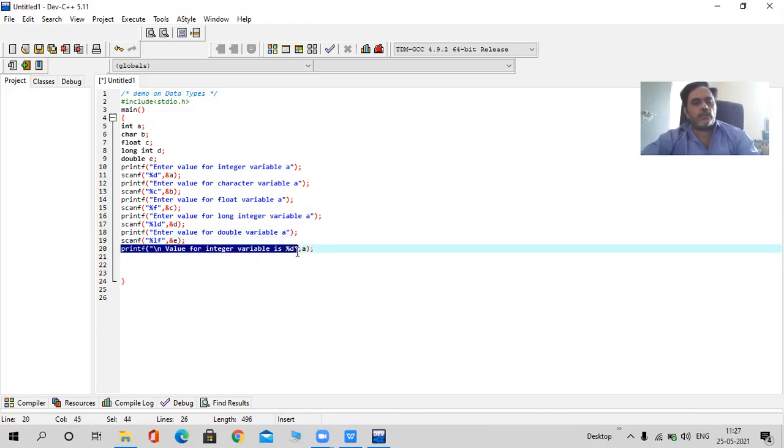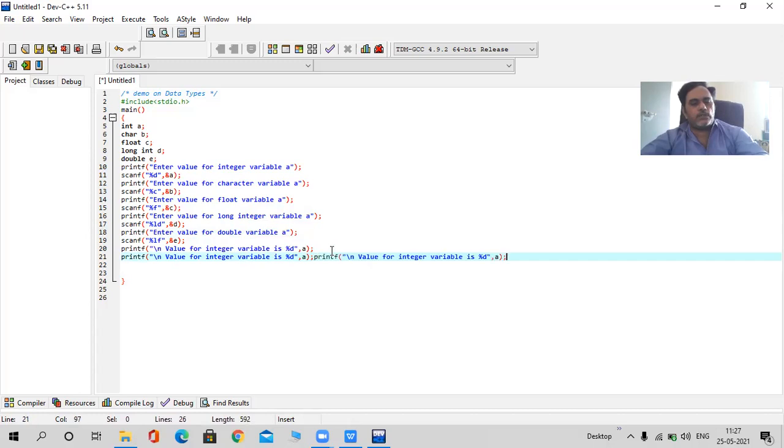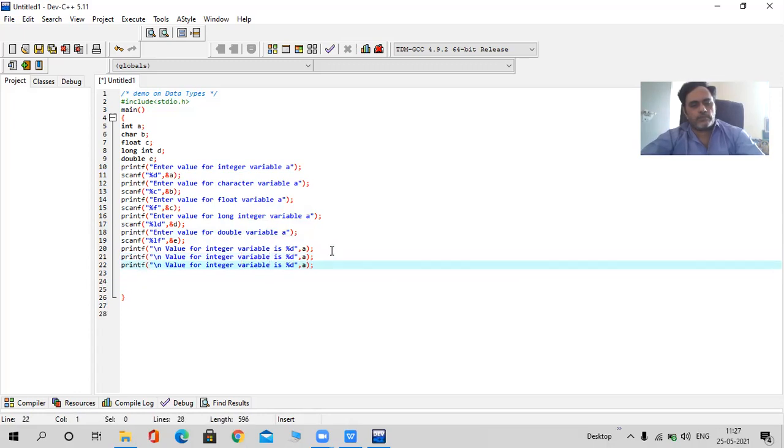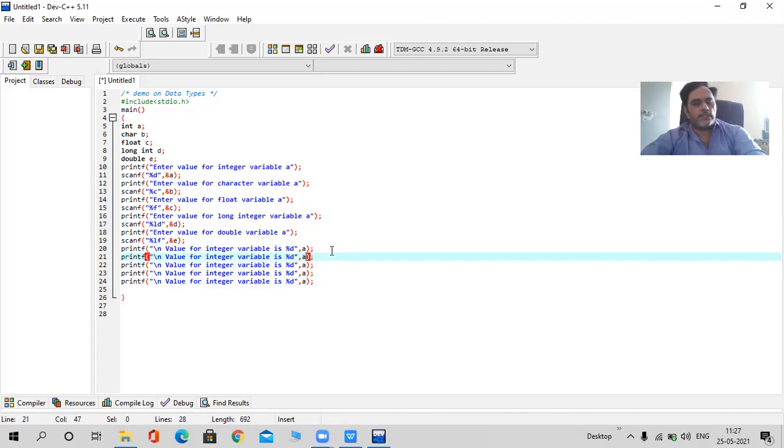So now copy the same line and copy for multiple points. So now I'm changing. Here it should be B, and here it is C, here it has to be D, here it has to be E. But you have to remember one thing. Here, first is integer, that's why percentage D. Next is character, you have to mention percentage C. Next one is float, you have to mention percentage F. Here, long integer, LD. Here, LF. And also change here also.